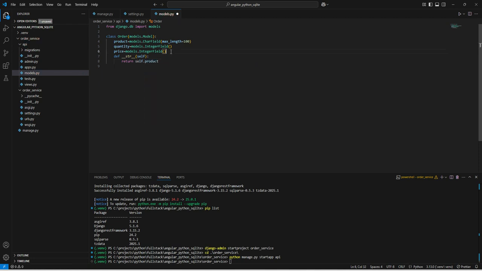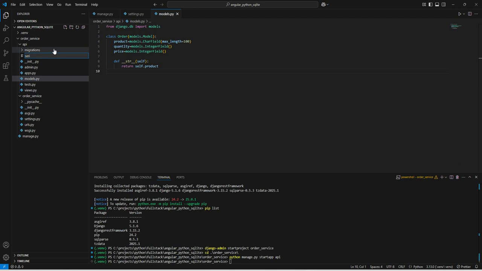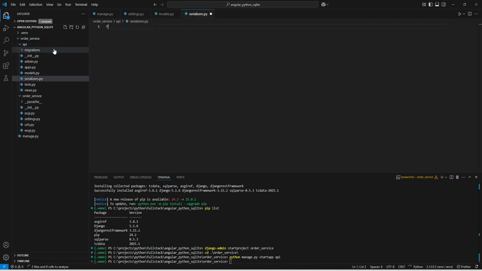Okay, seems good. Now we are done with our model creation. So we have imported the models and we have created this model with these attributes or properties. Seems good. Now we can save it. Next, we can create one serializer inside our application. We can create one file, serializers.py, and for that we can import serializers from our REST framework, and we can import from our models, and our model name is Order.